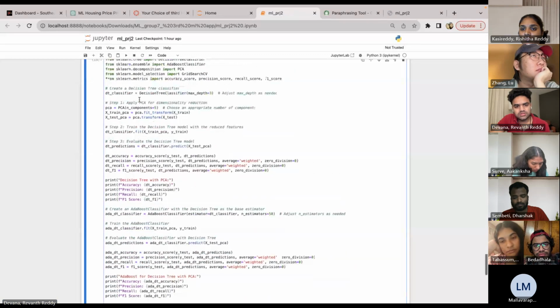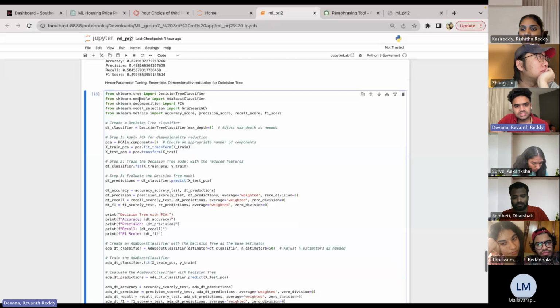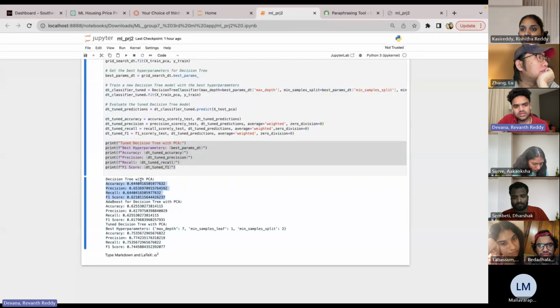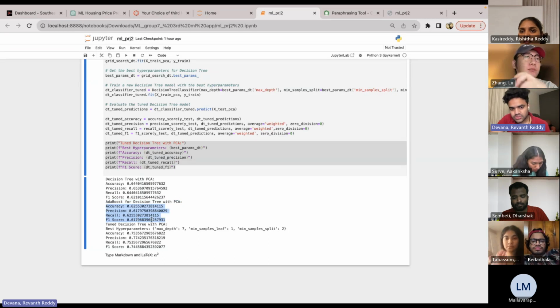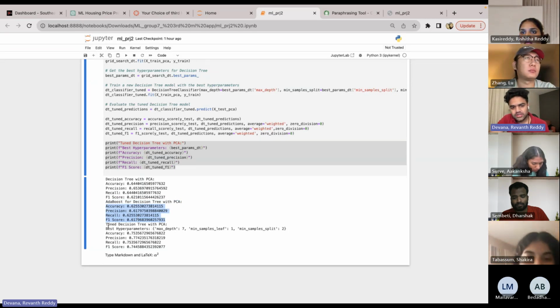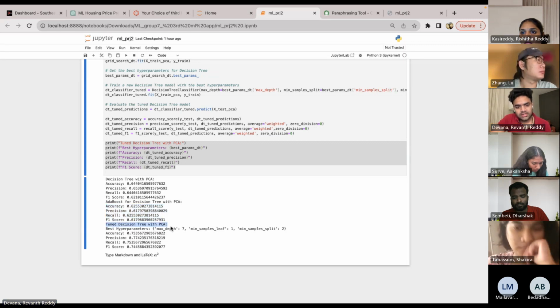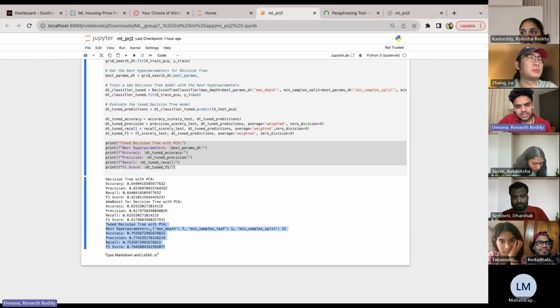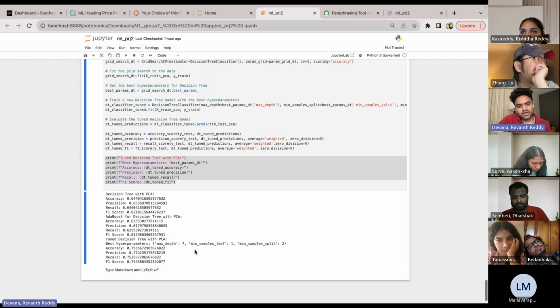Okay, we have got 3. So the decision tree with PCA, this is the output you got. As you can closely observe here, you have differences in the values. AdaBoost for the decision tree with PCA, then you have this output: accuracy, precision, recall, F1 score. And the final one, the tuned decision tree with PCA. We have this one, the best hyperparameters, and we have applied everything: decision tree with PCA, AdaBoost for the decision tree with PCA, and tuned decision tree with PCA. So this is the final output.